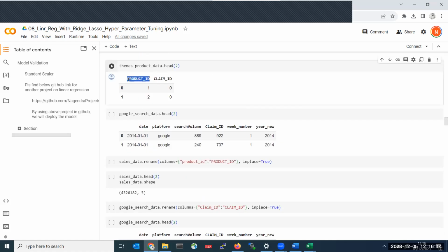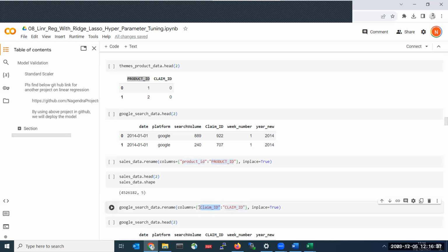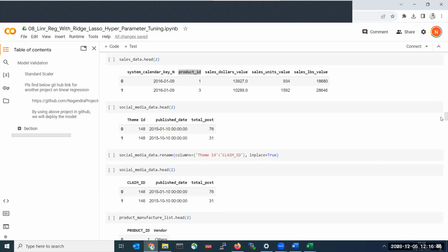Python is case sensitive. We need to make the column names equal. That's why I am renaming the small product ID into capital Product ID. It's up to you. If you want to convert capitals into small, you can convert. It's up to your decision. No one will ask why you converted smaller to higher. At that time, you got that thing, that's why you converted like that. Same thing in our Google search data, we have claim ID in small letters. See, these are all the data issues we need to identify. To identify this, we should have patience.